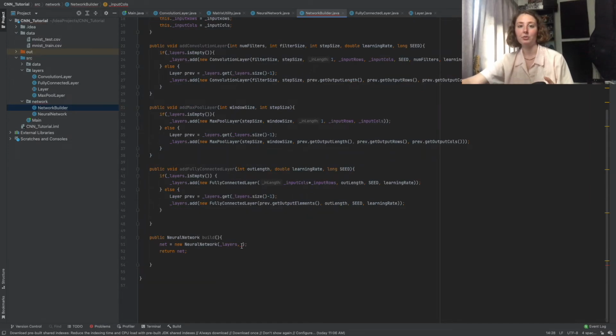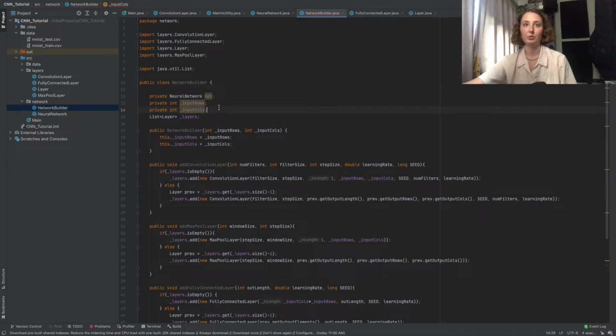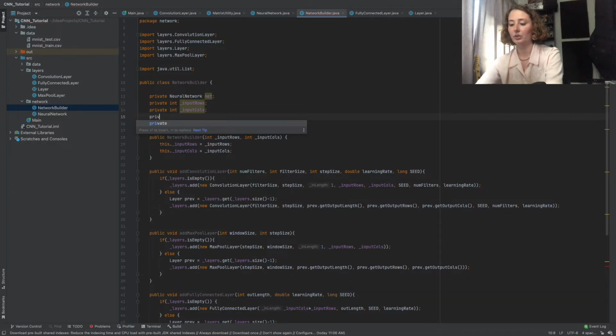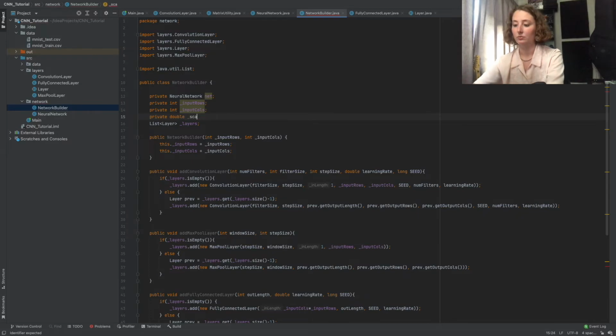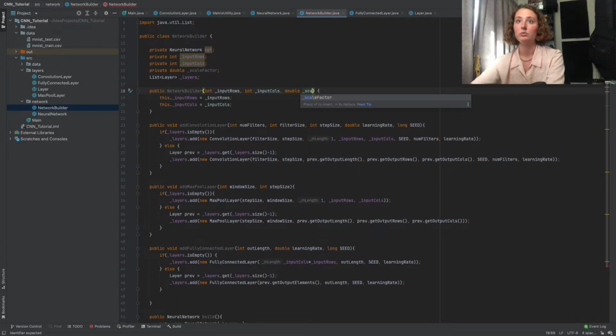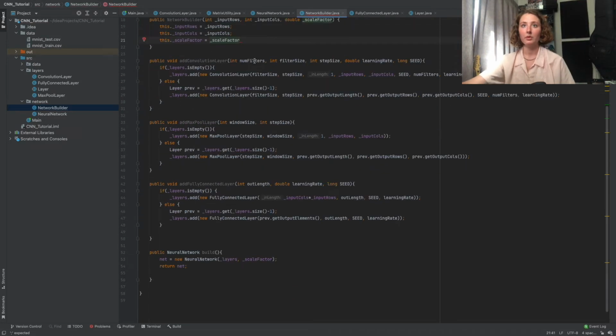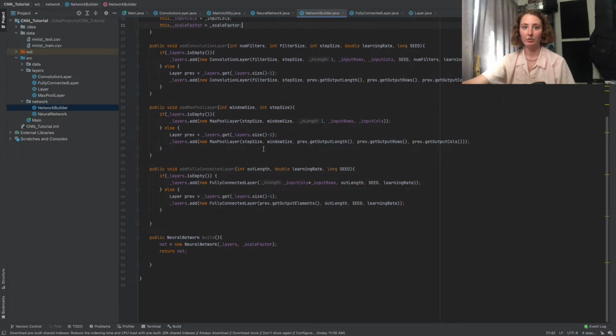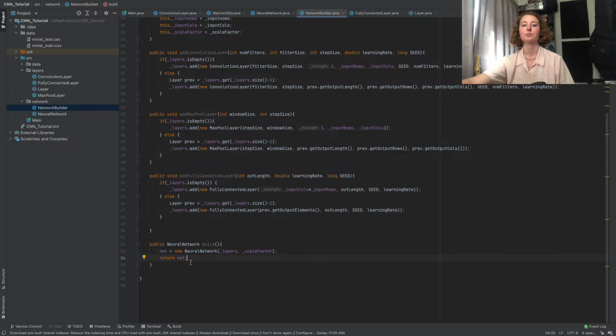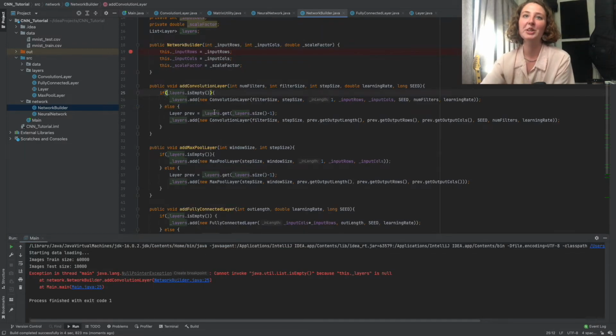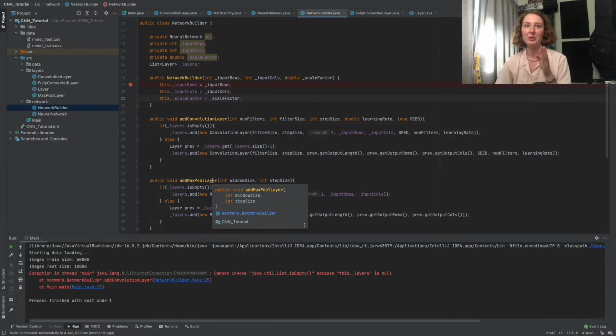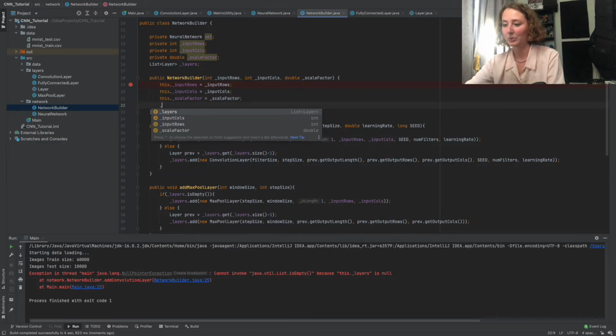Okay, so now we need to give our network a scale factor. So this is something I forgot to do. Let's add scale factor here. Cool, so now we set our scale factor in the constructor as well. And we can go ahead and build this network. Oh, problem in the network builder. So we need to initialize our layers list. Let's go ahead and do that as well.